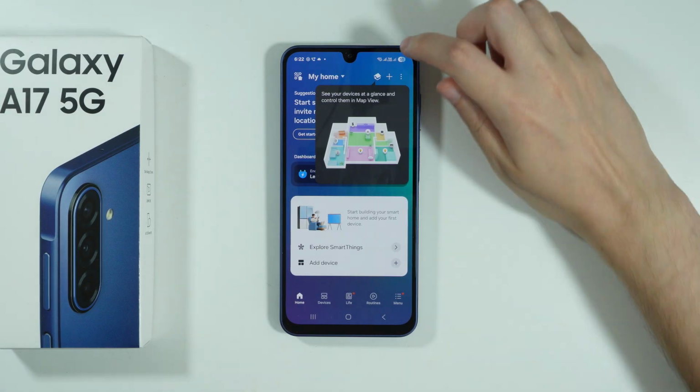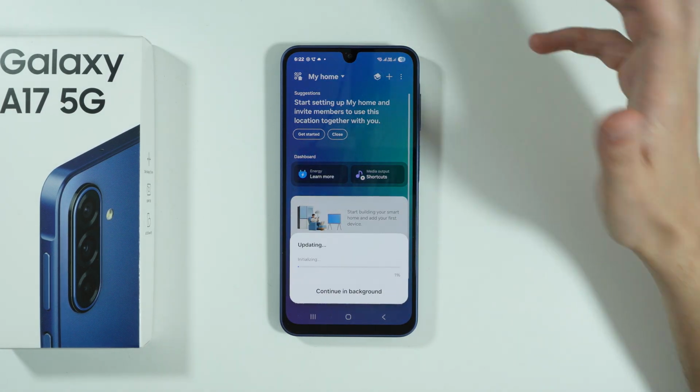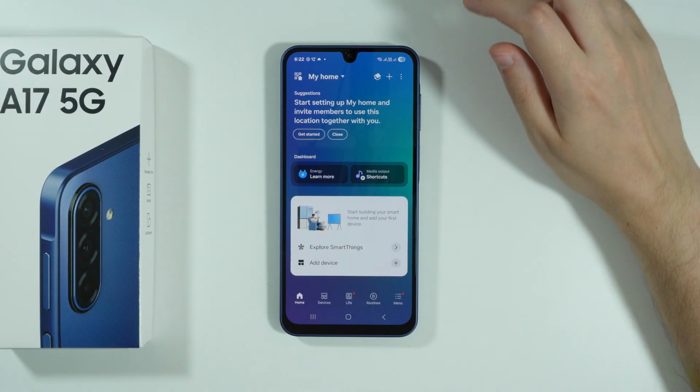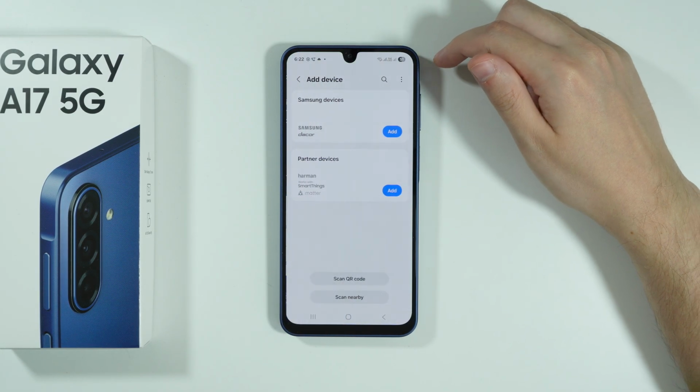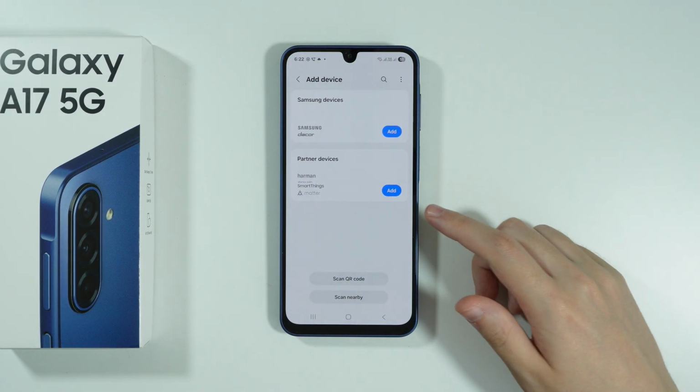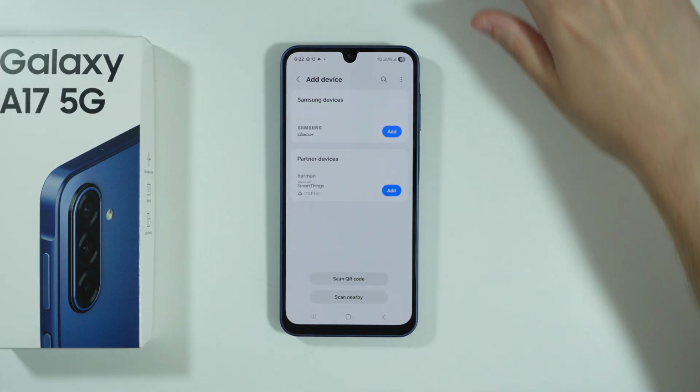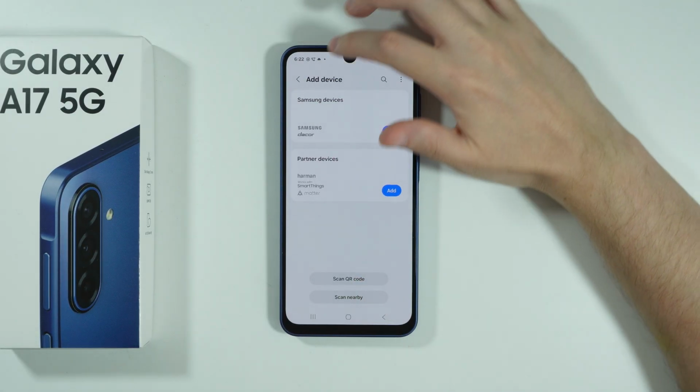And there we go. Here we can create our house, our whole map. But also we can press this plus button over here in the top right corner in order to, for example, add a device. And then you can follow the rest of the instructions from here. You can also scan with the QR code, or you can scan nearby.